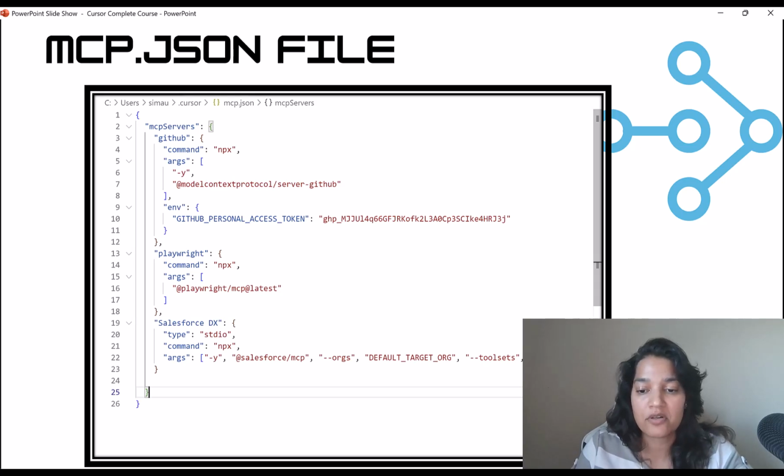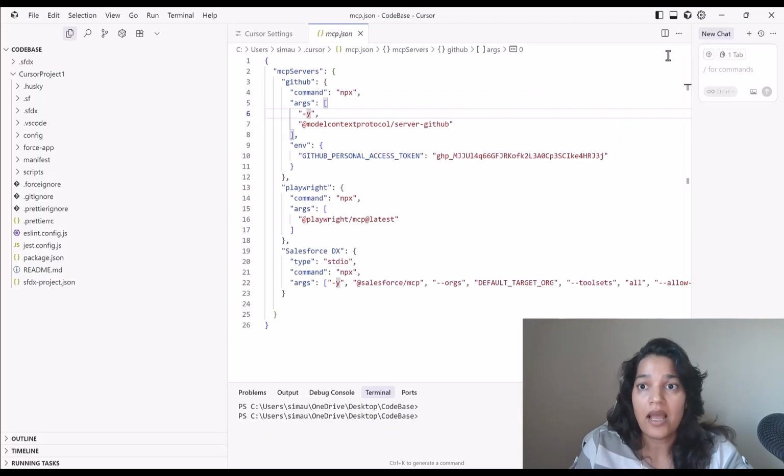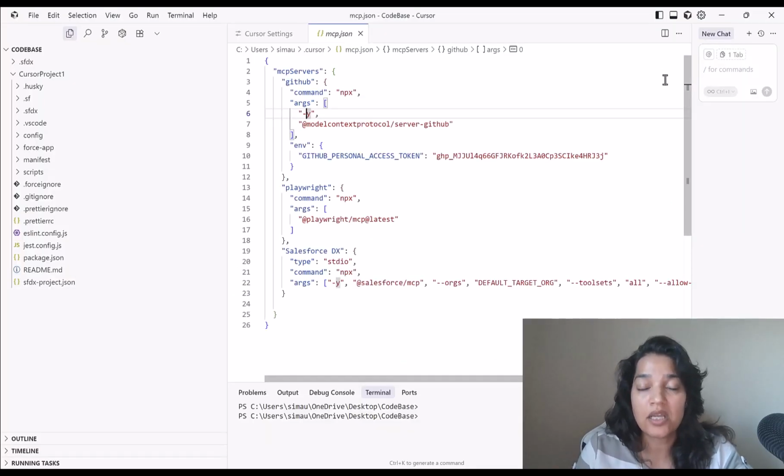The way to configure it is you go over to Cursor, and I'm assuming you have opened Cursor in admin mode. This might be important for you because sometimes Cursor creates issues while enabling the Salesforce DX server. It did it for me on my machine, so I'm not sure if it's going to do the same for yours. Hopefully not, but if it does, just start Cursor in admin mode.